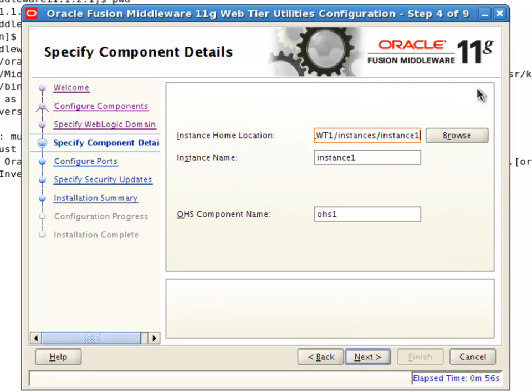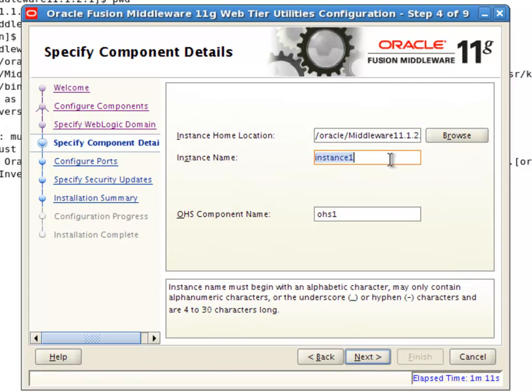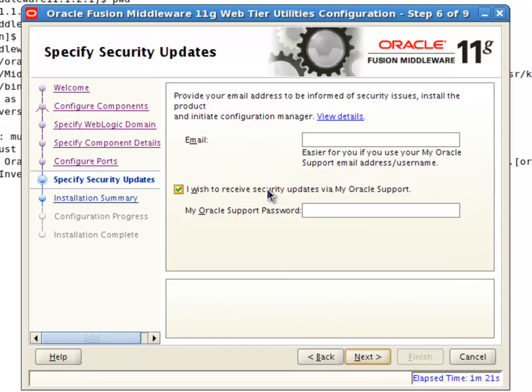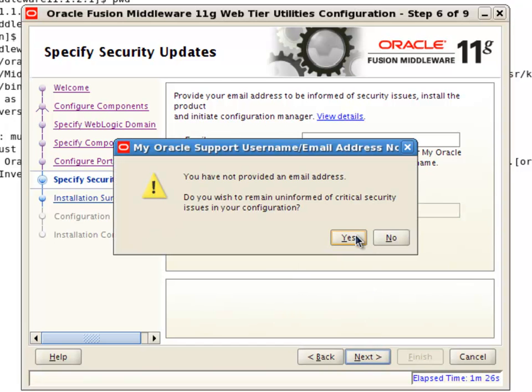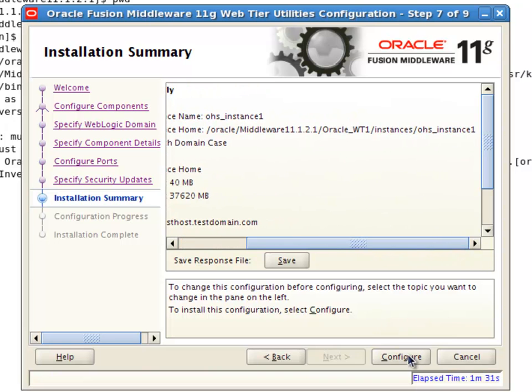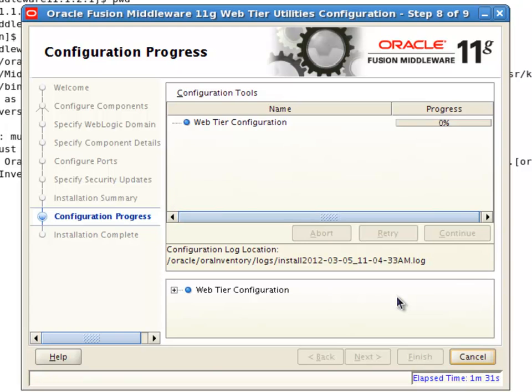Let's change the instance home location. Let's name it OHS instance 1, and the instance name will also be OHS instance 1, and I leave the OHS component name as is. Okay, we'll use the auto port configuration. We don't need any security updates because that's the demo environment. We can review the installation summary and click the configure button.